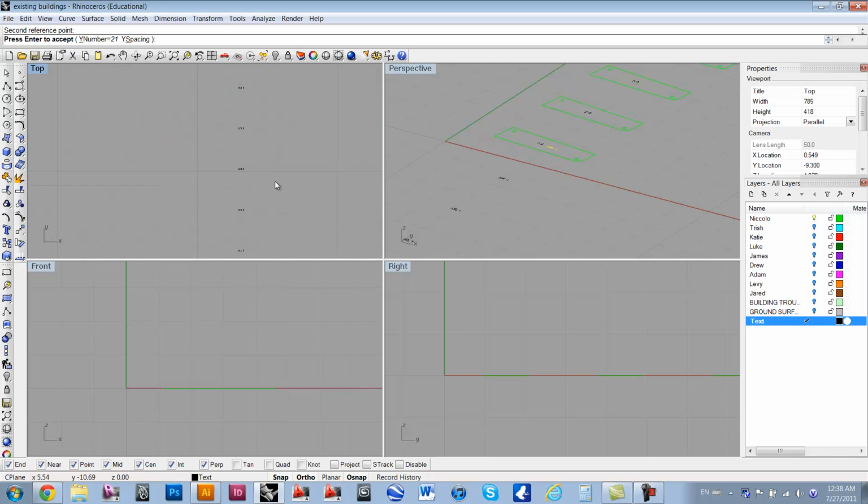And for some reason it's arrayed us going down. So this is just a preview. We haven't accepted anything yet, so you can go up here and click on the Y spacing. Okay. And we can try this again. So it's going to ask us to set our first point. So we'll pick a point on our first contour, and then our second point on our second contour. There we go.